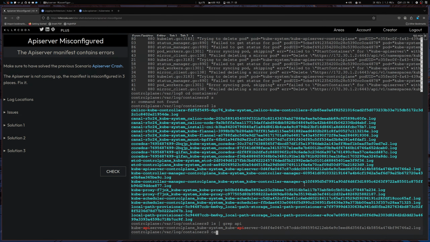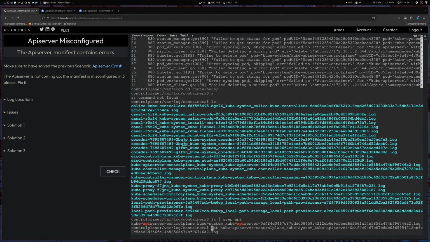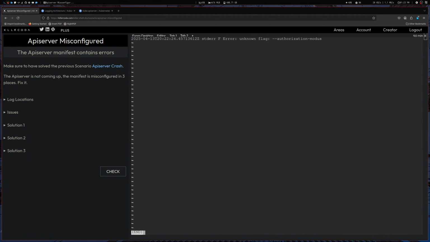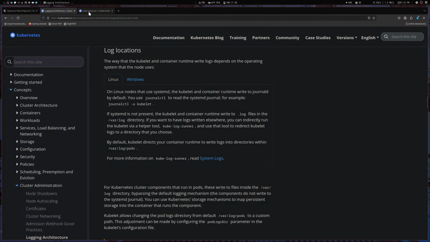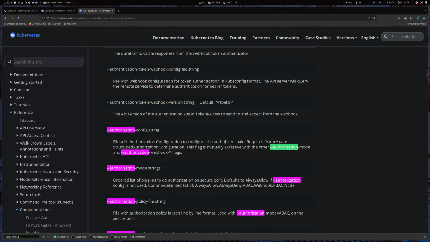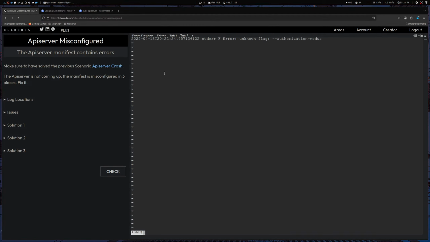Let's check here. Actually not cat, less. Oh yeah. Unknown flag authorization-modus. It's mode, but I'll show you where to look for it. Kube-apiserver. Just come here, Control F, search for this. Authorization, and here we have authorization-mode. Yay, we found it. So get out of here.